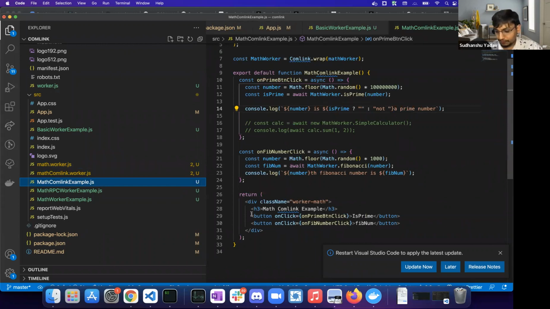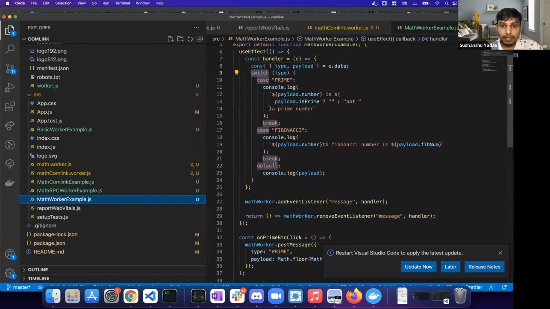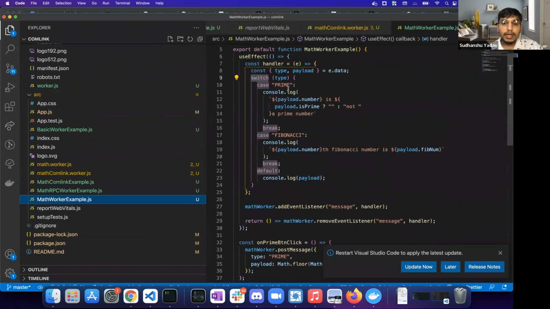Yeah, that's a problem with workers. It becomes very hard to manage code once the scope of your worker starts increasing. For simple cases it's fine, but it grows.